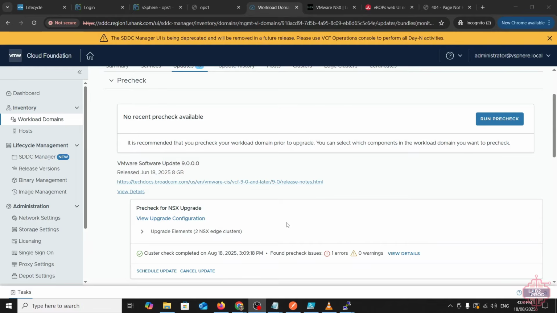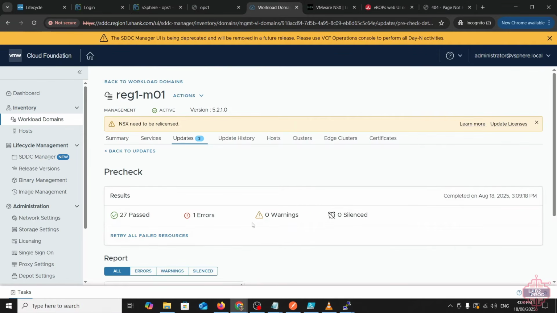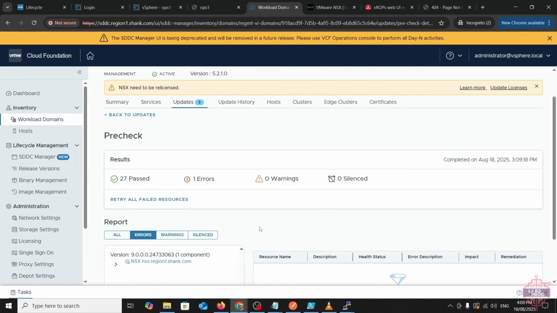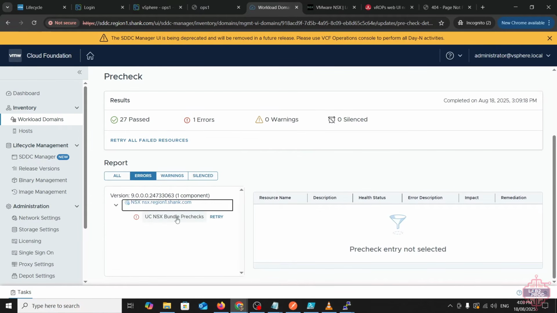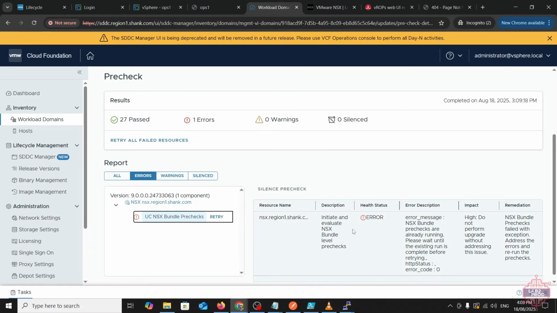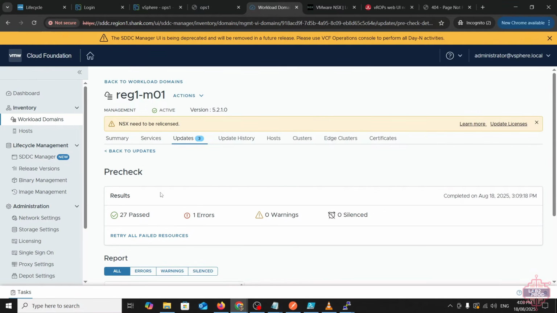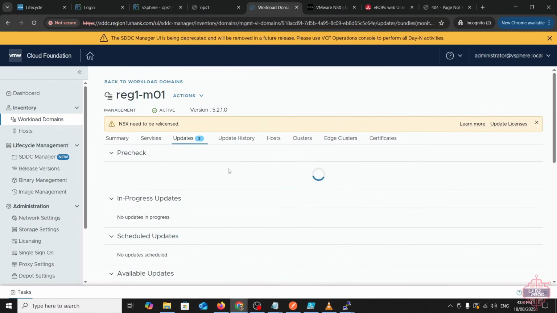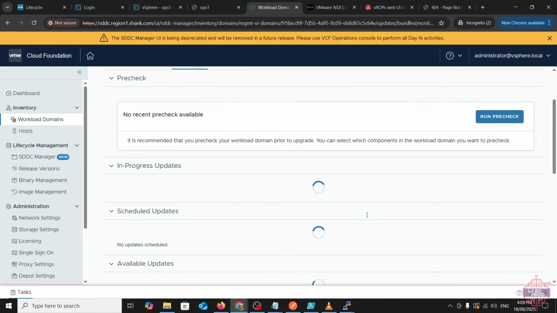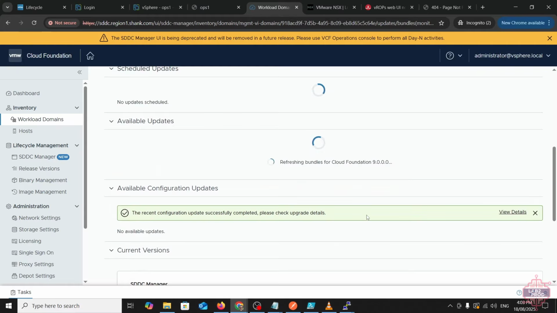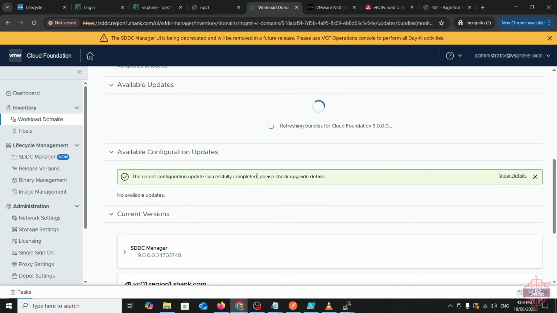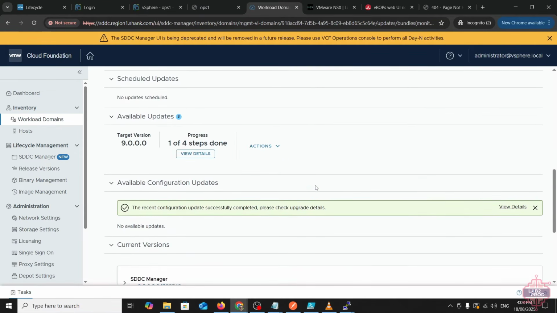Pre-check finally went through. It's saying there's an error. We can see what the error is. Bundle pre-checks. Okay, pre-check's already running. Please wait until it's finished. Okay, that's fine. I'm just going to proceed with this. As I said, it's a lab. You should definitely wait for this while you're doing your environment. Let's let this finish loading again. The config update's completed successfully.